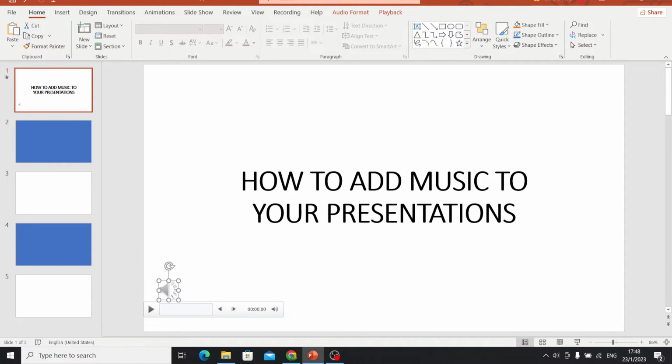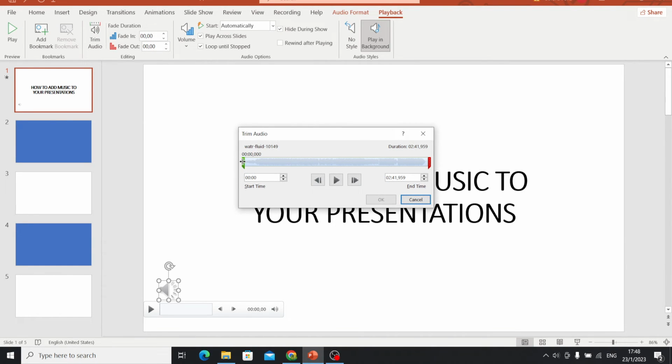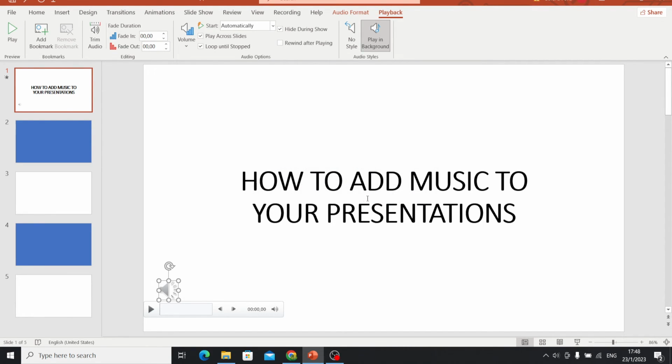Another thing you can do is loop a short audio until it stops. So maybe your presentation is a little bit long, so you want it to be looped. Also, you can control the volume, and you can control when you want it to start or stop in a more faded way. Also, you can trim the audio. It's a really interesting feature. You can select the best parts of the music you want in your presentation.